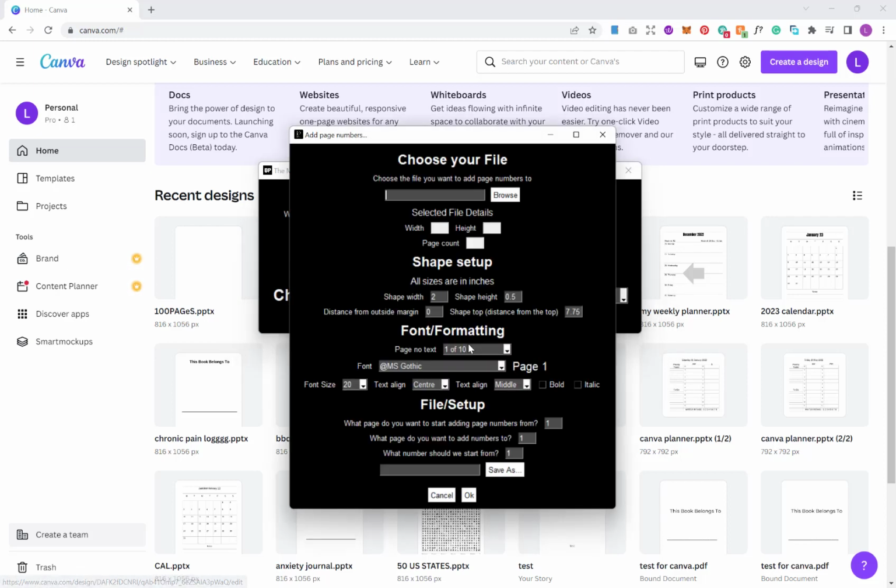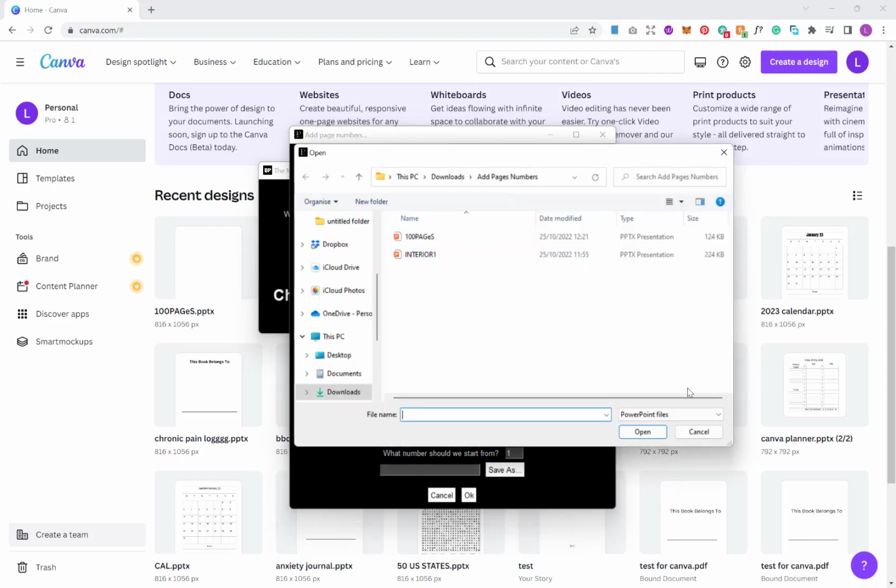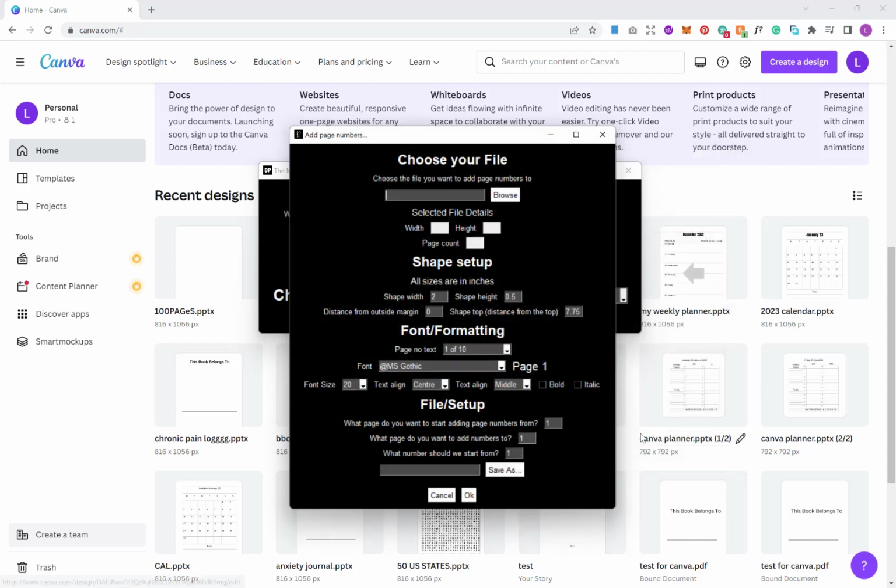Hit OK. Now as you can see, the layout is pretty similar, but at the top, rather than choosing our trim size, we're going to select the file that we want to add page numbers to. So if I hit PDF files here, again you can choose PowerPoint, OpenOffice or PDF. Hit this interior to here.